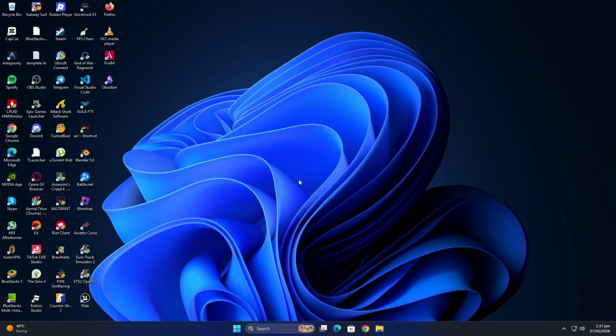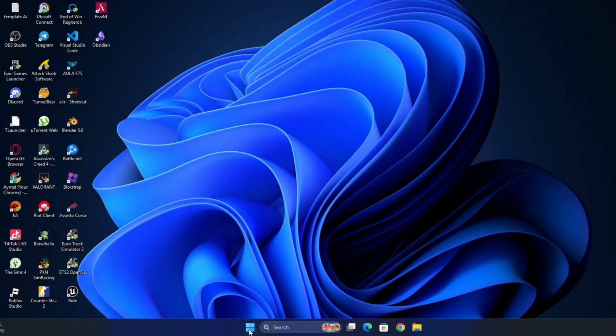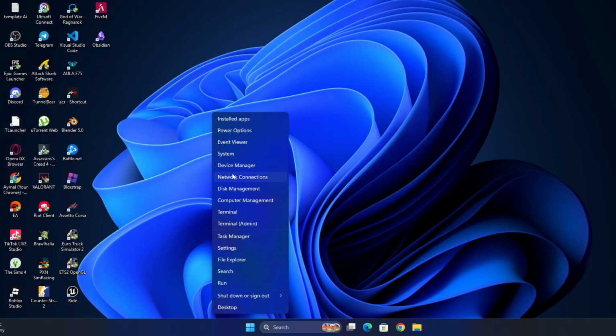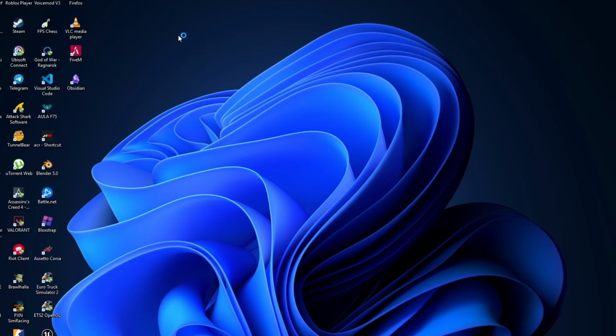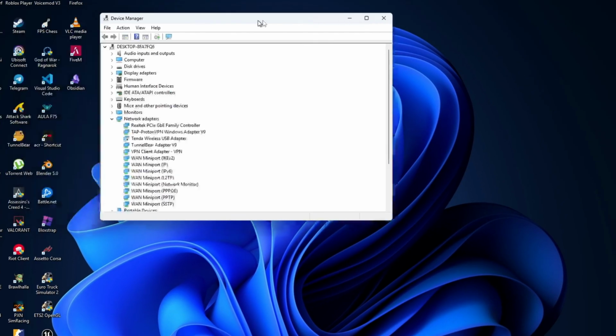First, move your mouse to the Start button. Right-click on it to open a small menu. From this list, click on Device Manager. This will open a new window where you can see all the hardware connected to your computer.